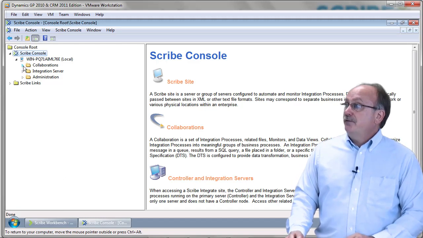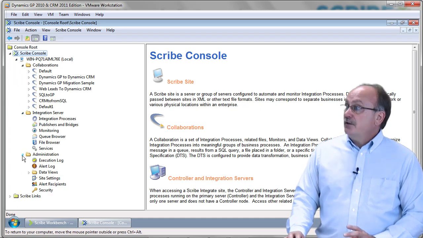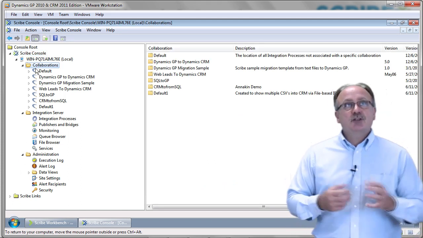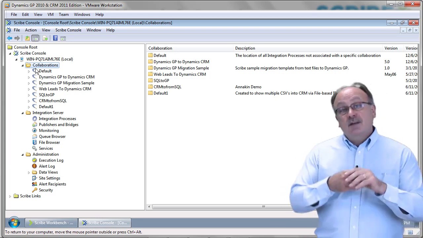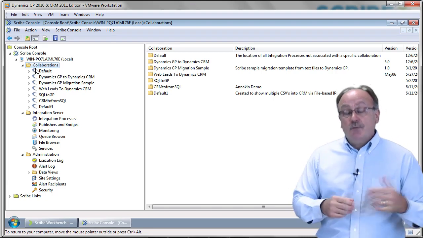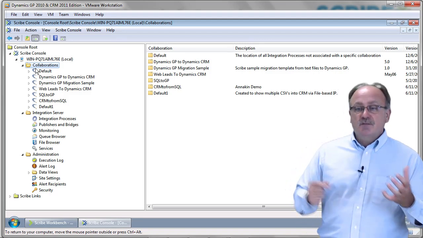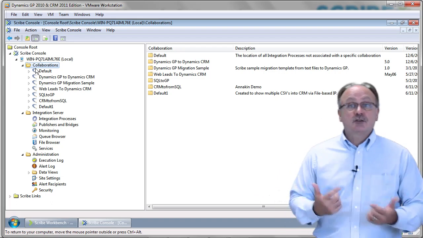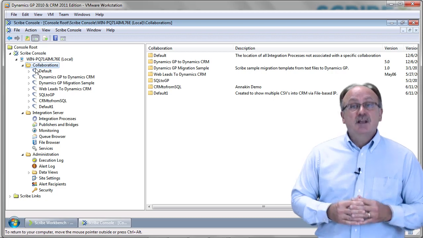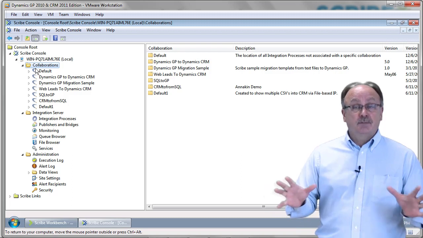So over on the left, we've got 3 folders of interest: a collaborations folder, we have an integration server folder, and we have an administration folder. Collaboration folder, the word collaboration is just a term that we use to logically identify multiple data maps that would support a specific business process. So, I could have a collaboration called web leads into CRM, or maybe another collaboration that is a CRM Dynamics GP integration, order to invoicing, those types of things. So each collaboration is specific to a unique business process, and it's comprised of its own integrations that support that business case.